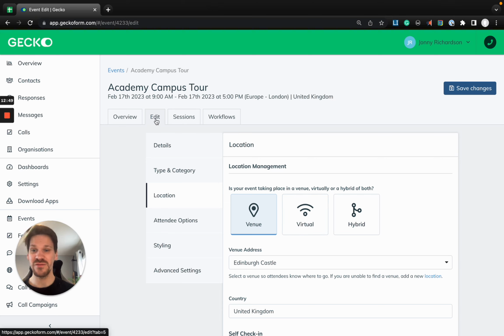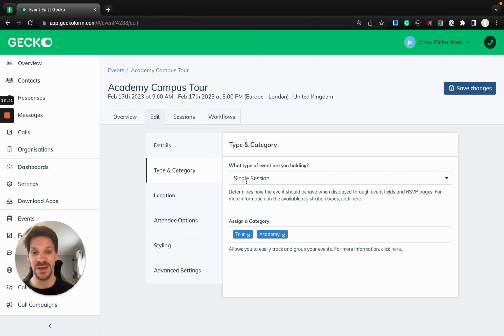Now, we have an event. We told Gecko that we're going to be running a single session event. So the prudent thing to do next would be to build those sessions. Remember, we're running a campus tour. We want a morning session and an afternoon session that students can book onto.